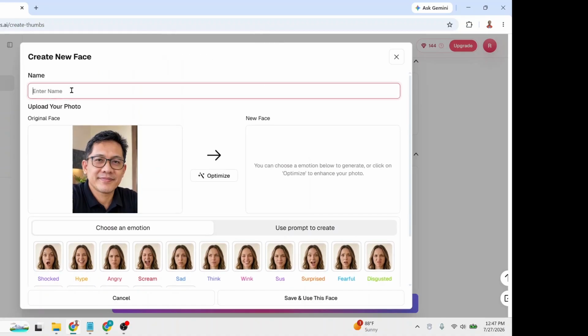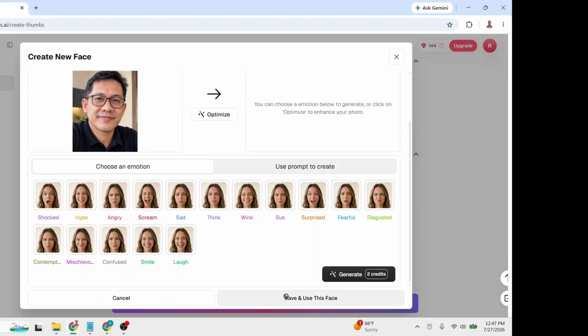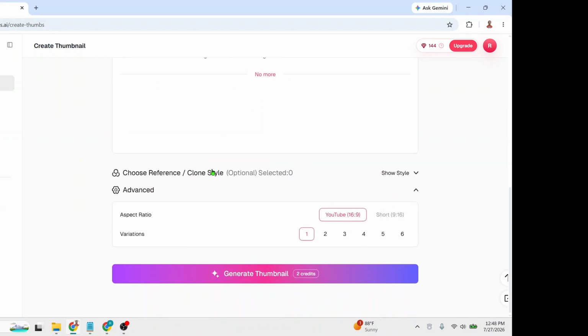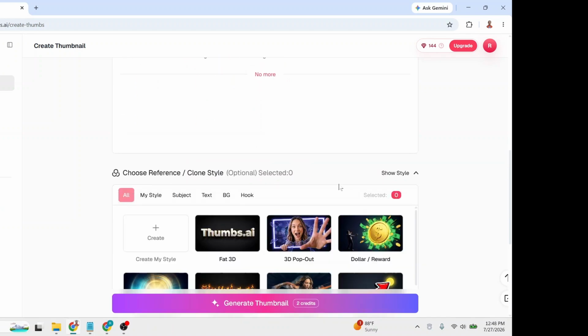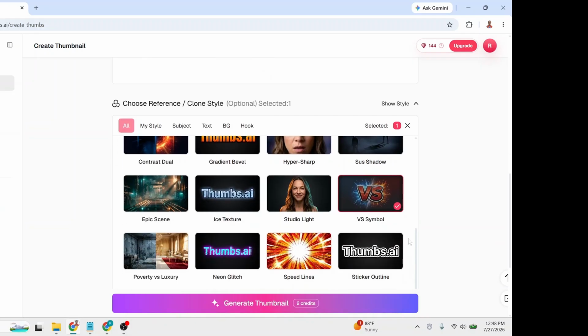I forgot the name. Type the name first here. For example, just my name. Alright, scroll down and click save and use this face. Now you have it here. And then scroll down. You can choose the reference. I will show you here. For example, I will use the versus symbol and then scroll down again.